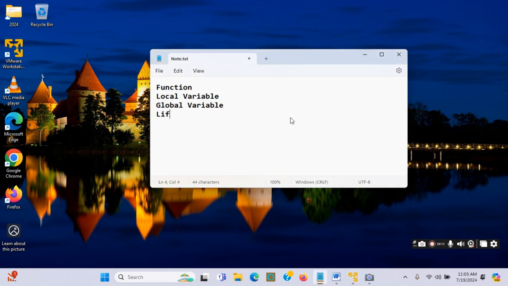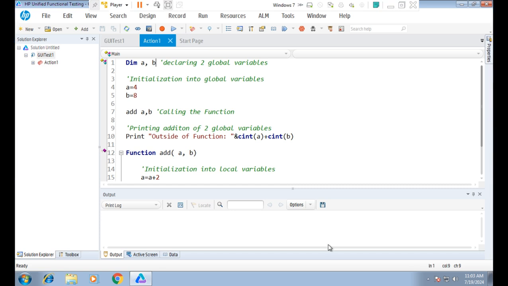And life of local variable. So what is life? Life means when a variable is born and when a variable dies. The entire journey, from the birth to the death, is called life. So when the local variable is born and when the local variable dies, that is the life of a local variable.